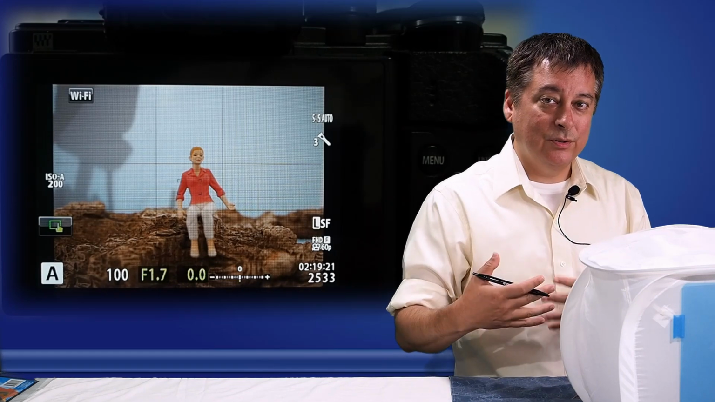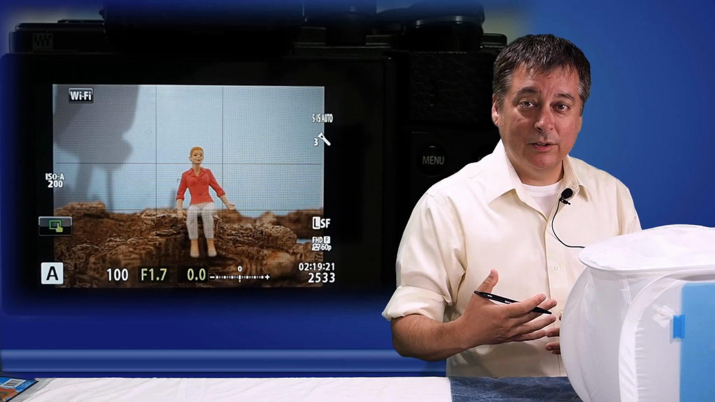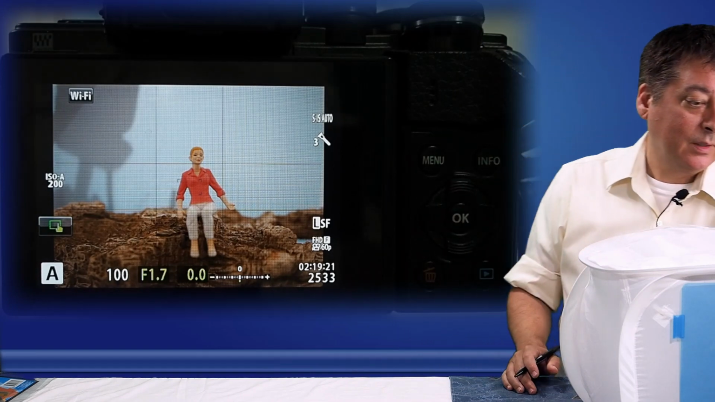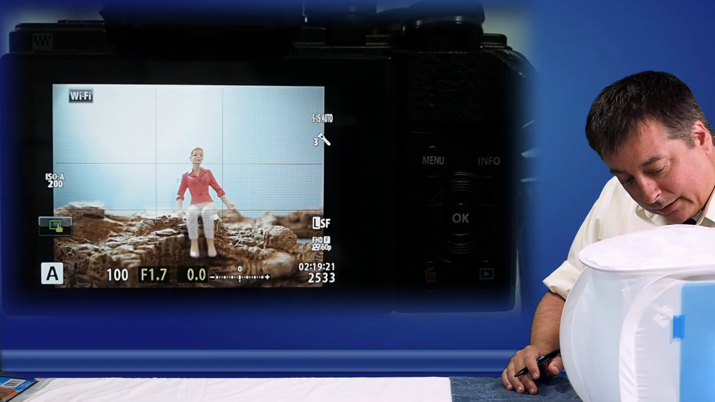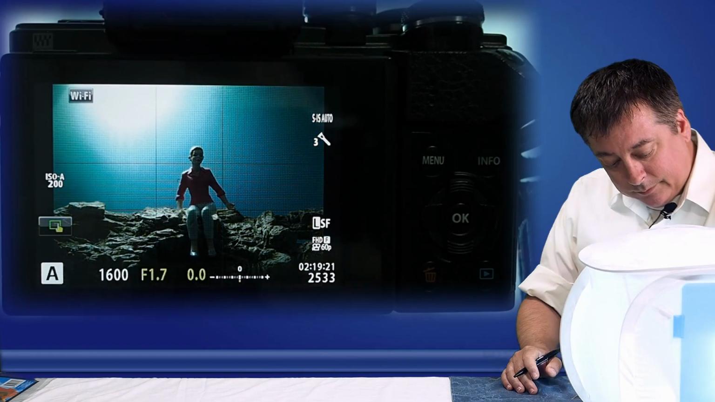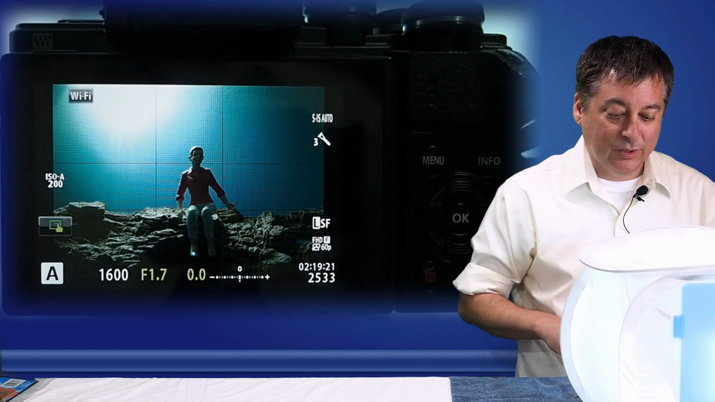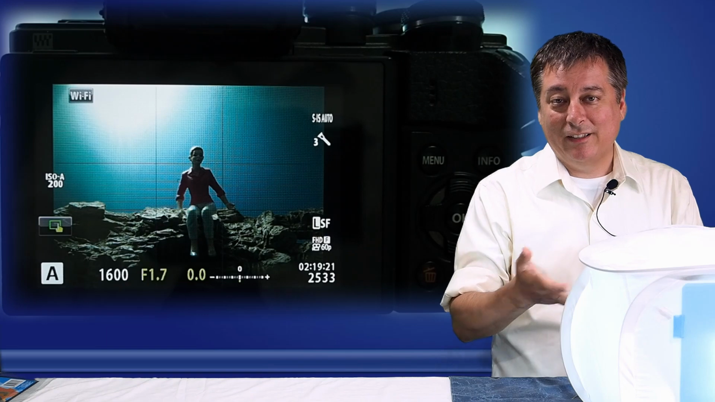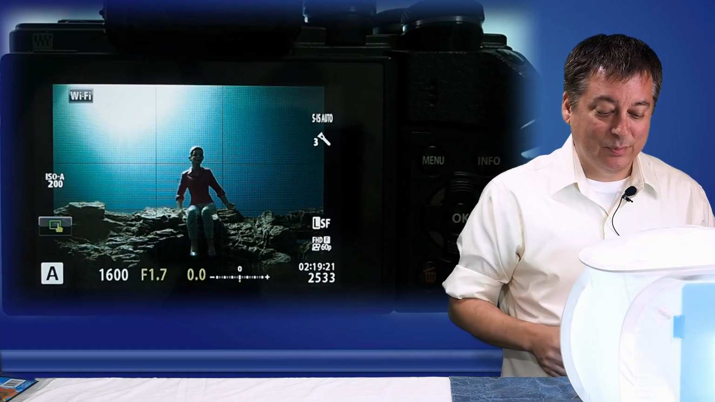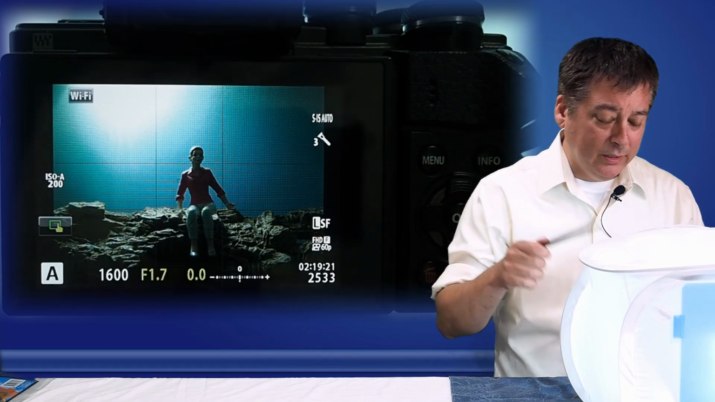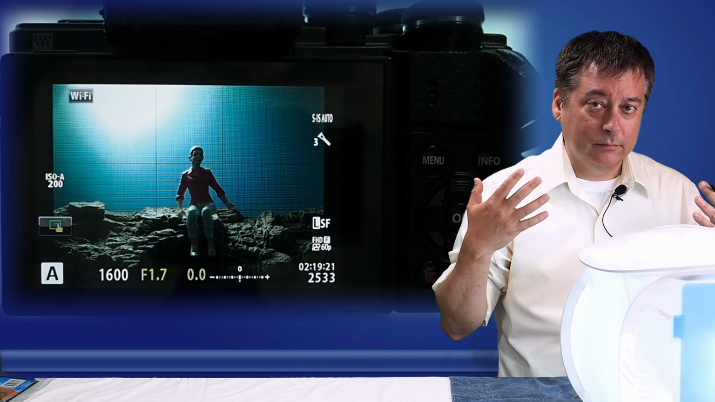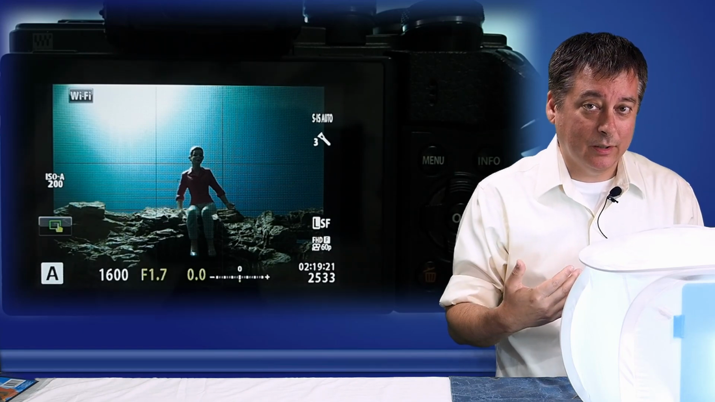Okay, now let's introduce a more challenging kind of picture, okay? So all I have to do is add some backlighting. Okay, now look at this picture. And when you look at it, it's actually not bad, right? I kind of like this picture, but Paulina here, my model, is not properly exposed. She's a little bit dark.